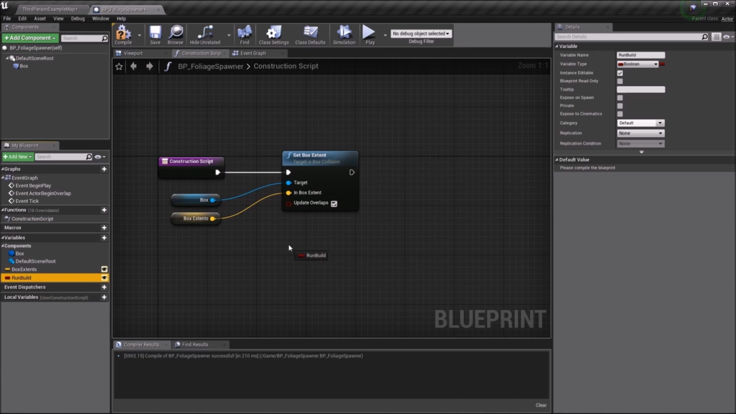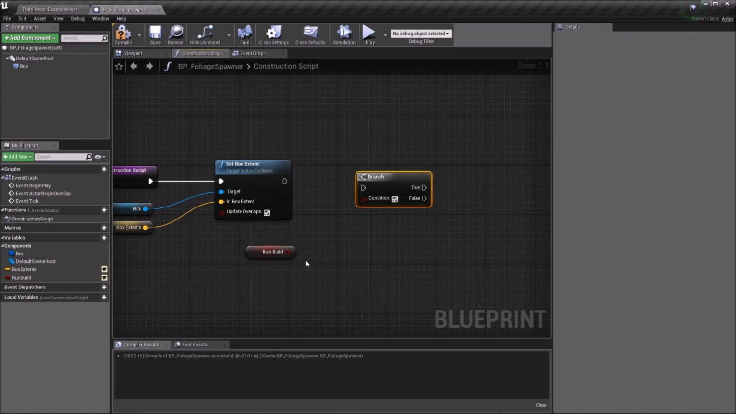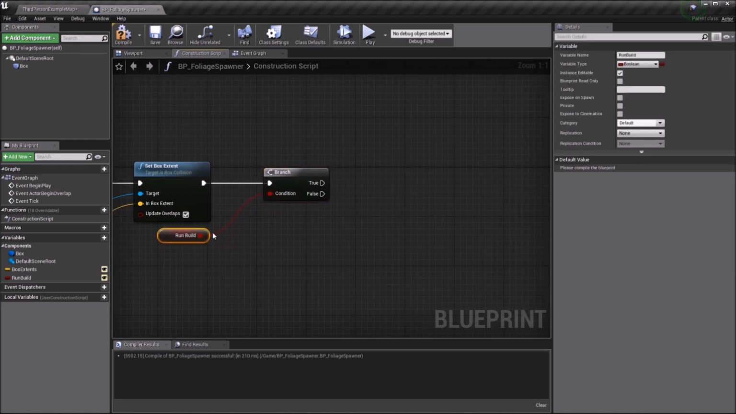So once we've got that, we're going to hold Control and drag out to just do a get, and then hold B and left click to do a branch. Everything we write is going to happen after this. And then once we've done it, we'll set this back to false. So in the construction script, when we click run build, everything will build. Run build will be set to false, and then it will stop.